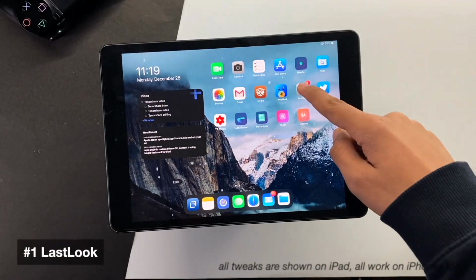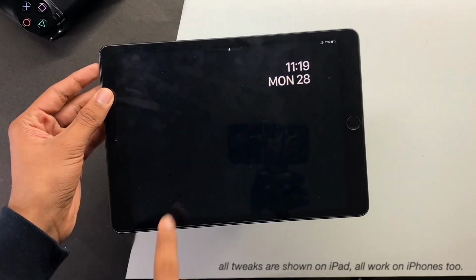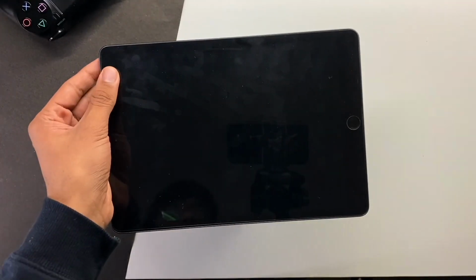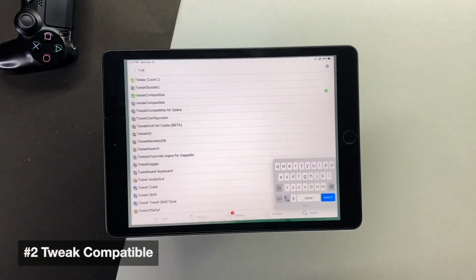Last look is a very simple tweak which when you install and then lock your iPhone or iPad, you can see the date and time stays there for a couple of seconds and then it gradually disappears. So it's a must-have tweak for every iOS device out there. Everyone should install this tweak.